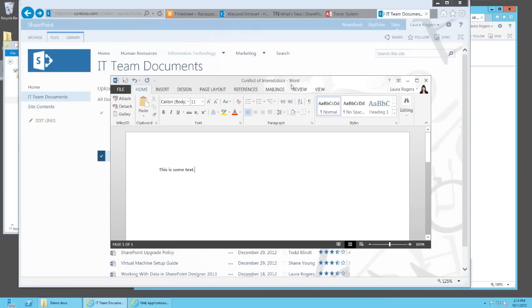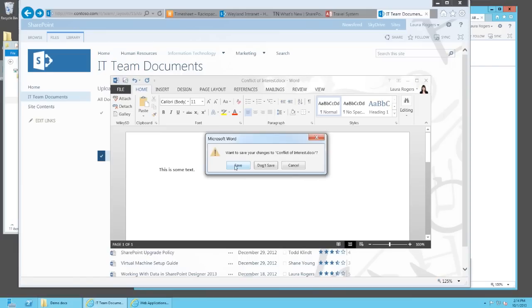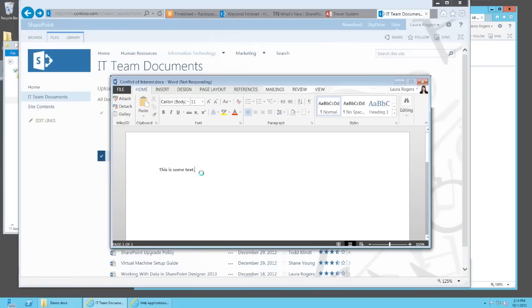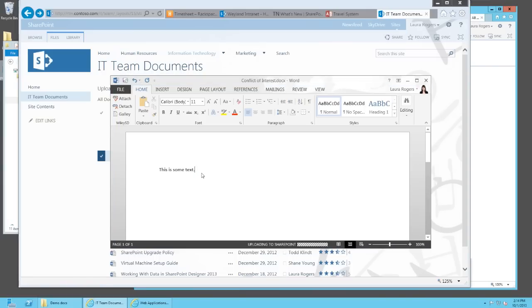And then I can make some changes, and when I save it, it's just going to save straight to SharePoint. I can just close that, say yes, I want to save it. That's going to close Word, and it's going to save my changes. It's going to take a second. Save my changes directly to SharePoint. So that's one way of working on a document, is just to open it up and directly edit it.